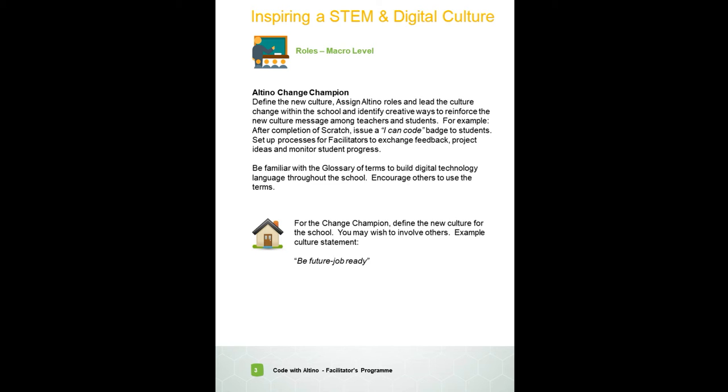For example, after completion of Scratch, issue an I Can Code badge to students. Set up processes for facilitators to exchange feedback, project ideas, and monitor student progress. The Change Champion should be familiar with the glossary of terms to build digital technology language throughout the school, and encourage others to use those terms. We'll have a quick look at the glossary, but we've actually got a separate video tutorial on the glossary of terms.